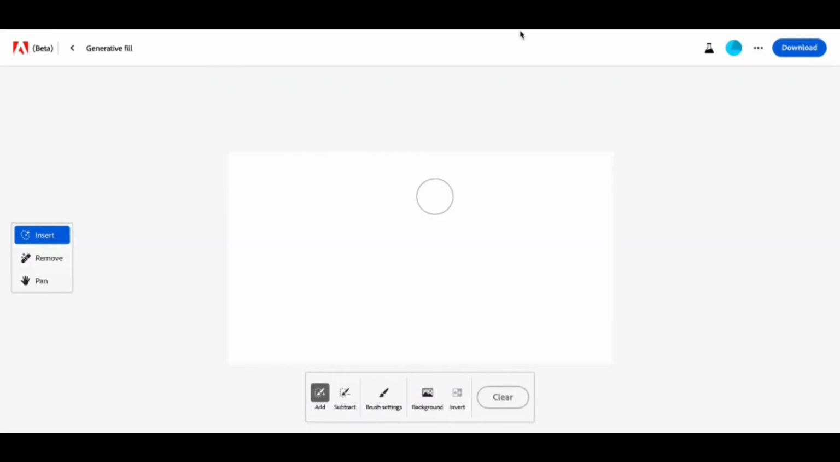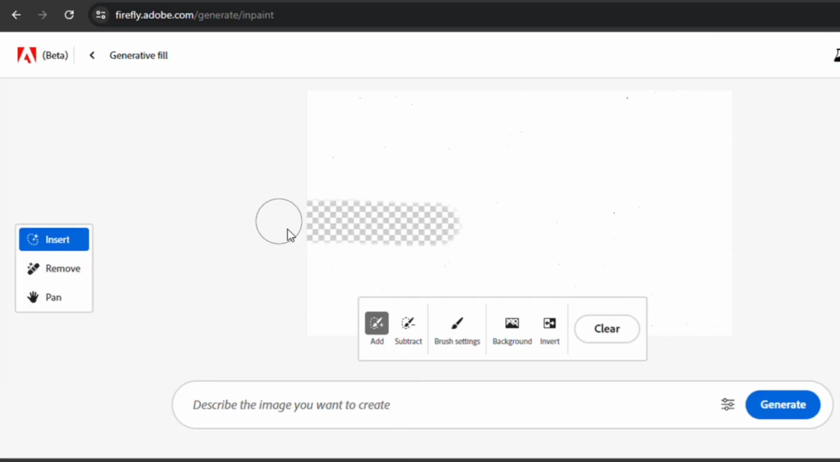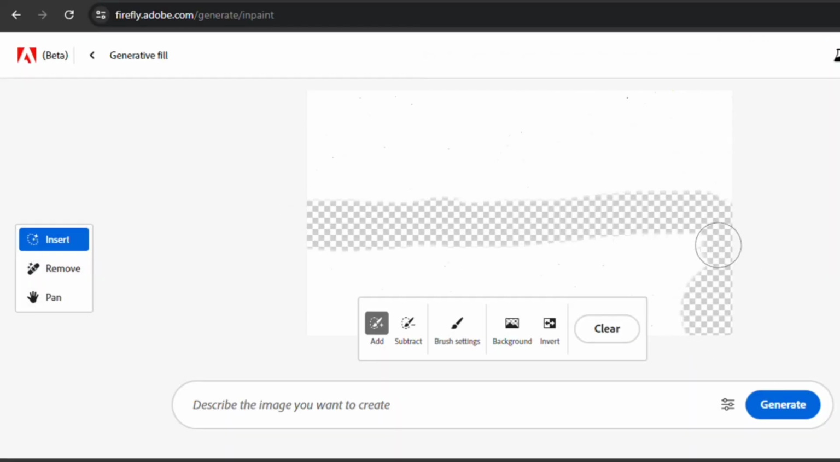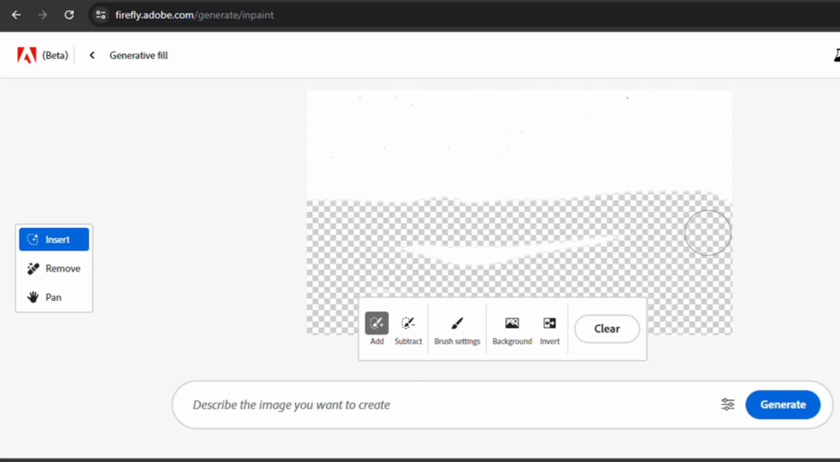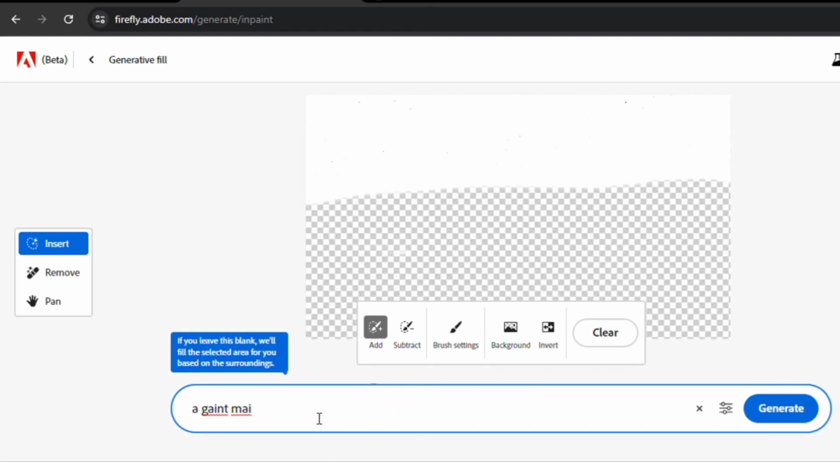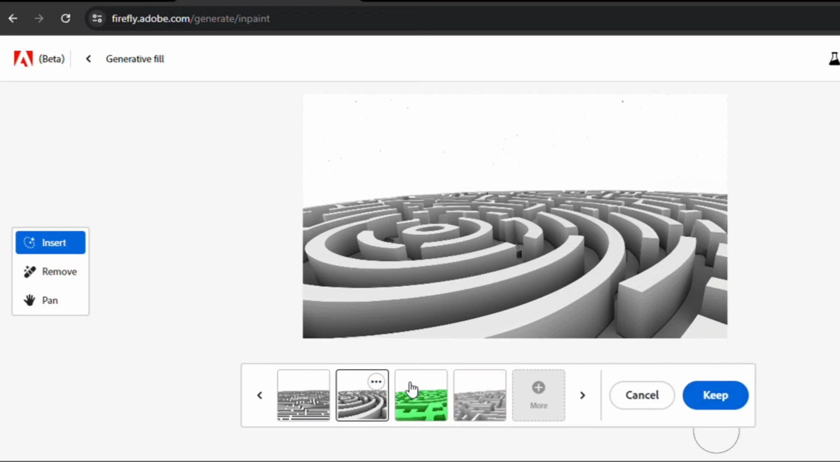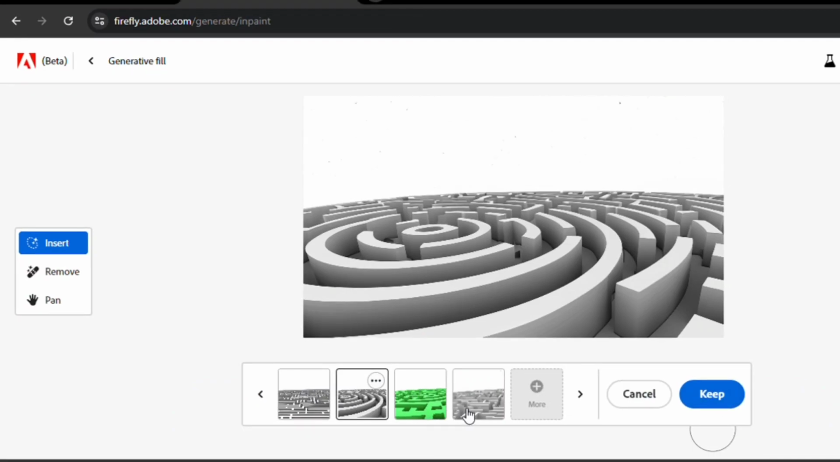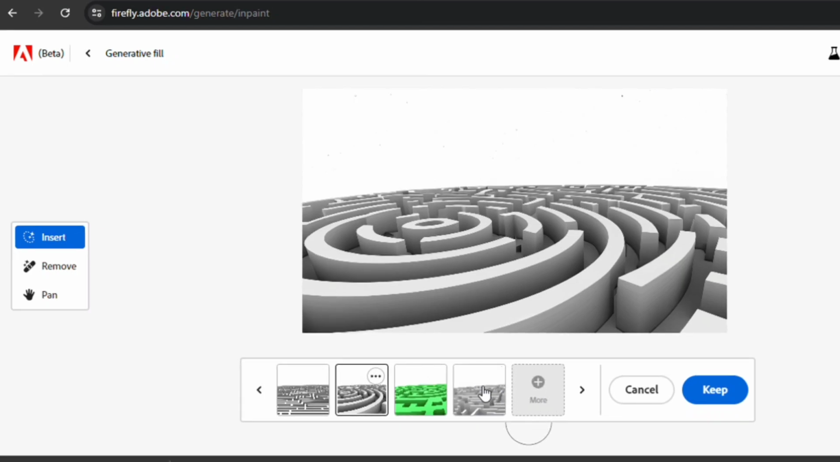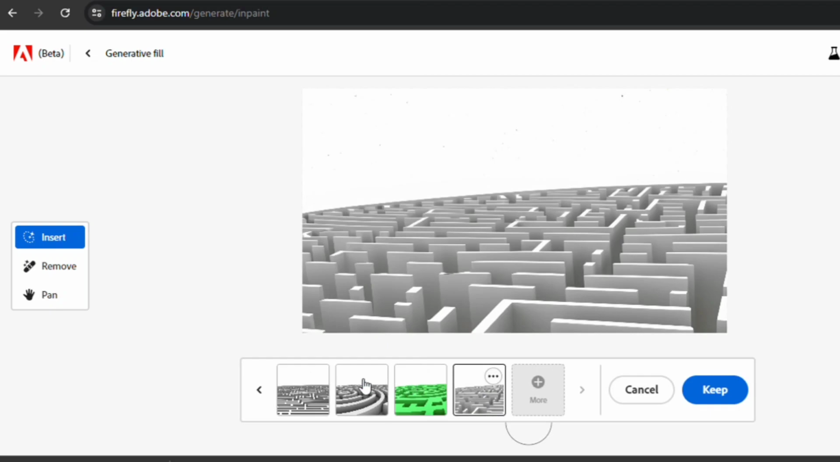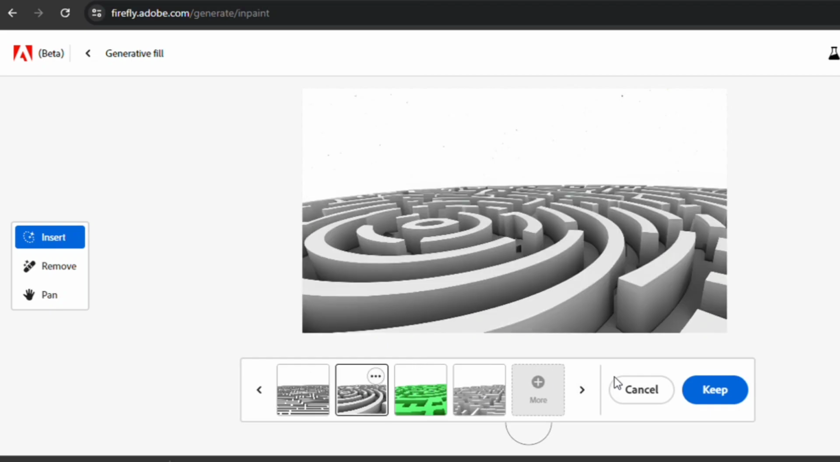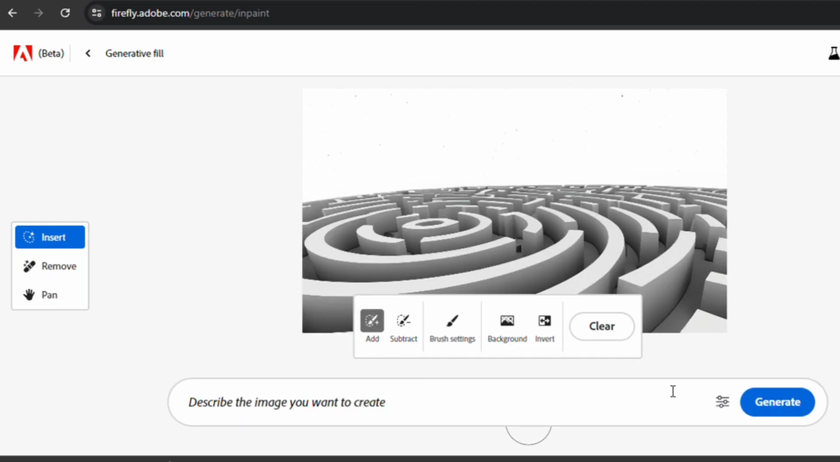So the first thing on our list ChatGPT created was a maze-like pattern with a vibrant background. So I'm simply going to select the area where I want the maze to be. Then I'm going to describe what I want Adobe to generate. In this case, a giant maze, and select generate. As you can see, Adobe will always give you 4 options to choose from. However, if none are what you are looking for, you can always press more and Adobe will generate 4 more options. When you find one you like, you need to press keep.